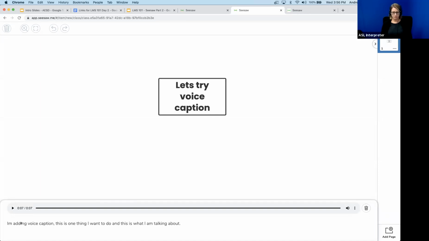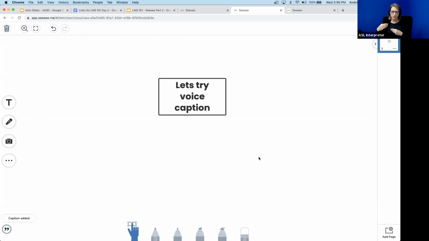So it's for you to be able to add your voice to give instructions, as well as add a caption that relays those instructions in a different manner. So I'm going to push add.